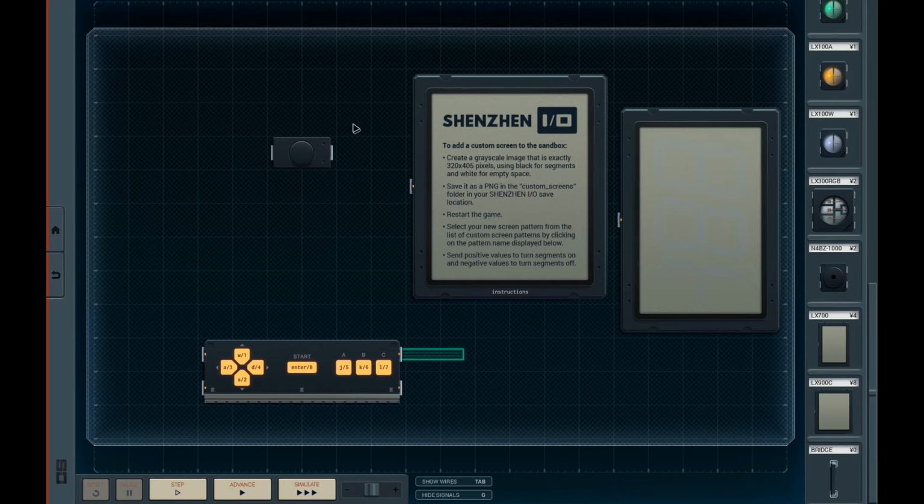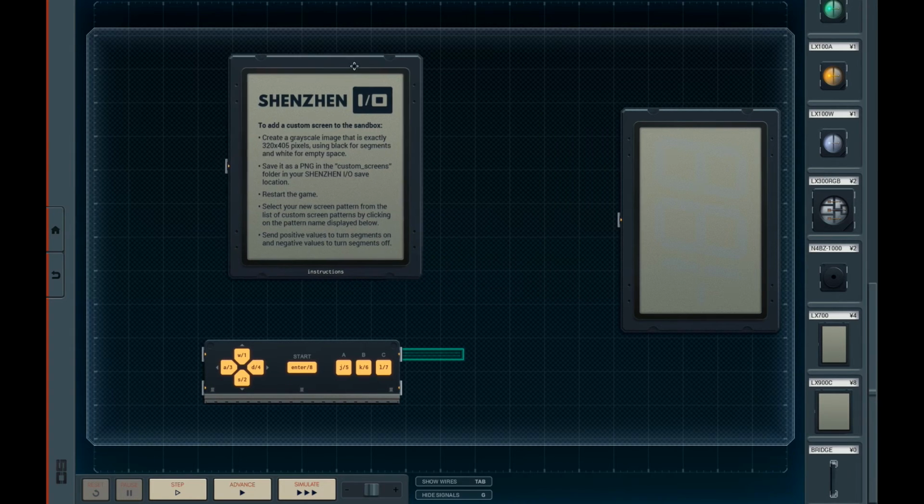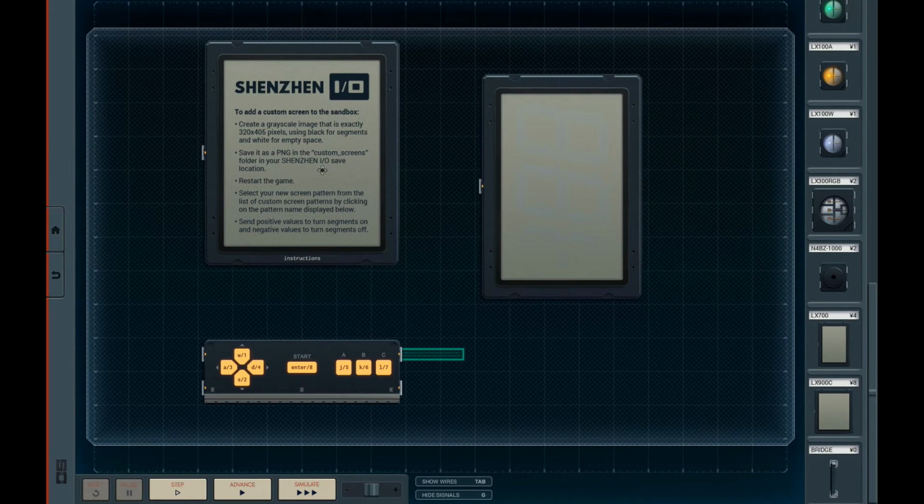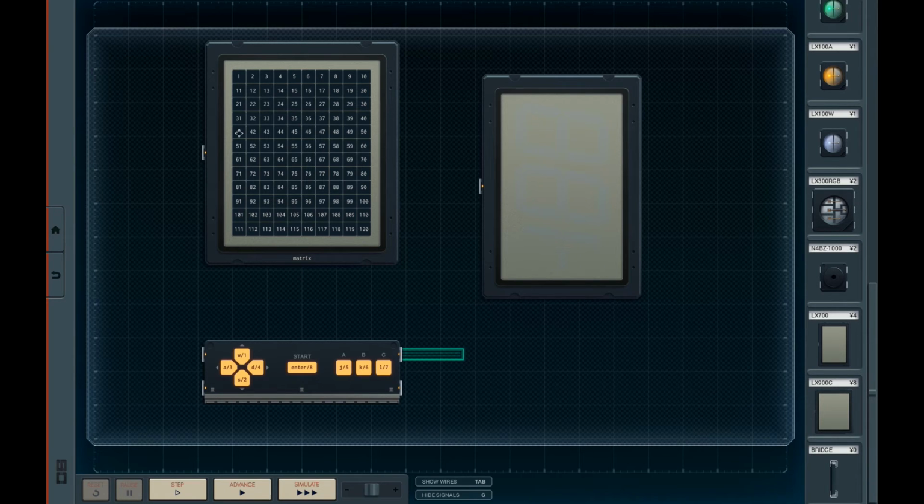Okay, we got two different kinds of LCD panels here. Let's get rid of that. Let's pull this over. This panel's pretty cool. It shows a picture, a grayscale image, if you have it selected here. Otherwise, if you click here, you get a matrix.